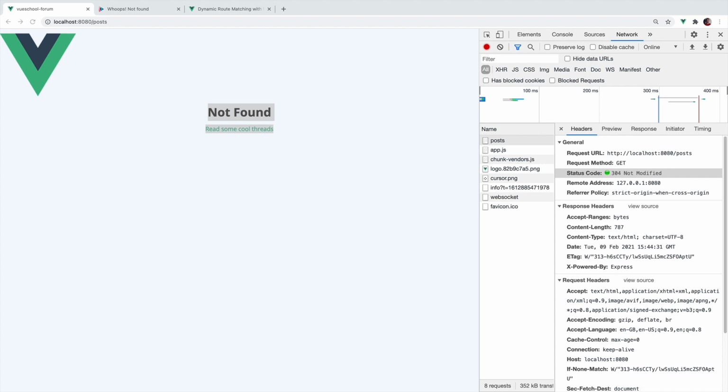However, we cannot return a 404 code from our router because our routing takes place on the client side, after the server has already responded with 200 OK or 304. If you want to return a 404 code, you should configure your server to do that. We will look into that later in the course when we have deployed our application to an online server. For now, we are good with the soft 404.